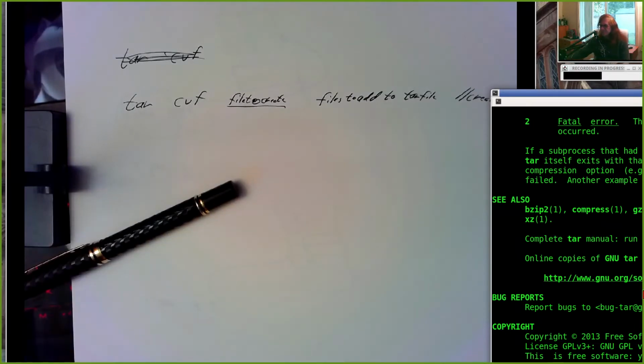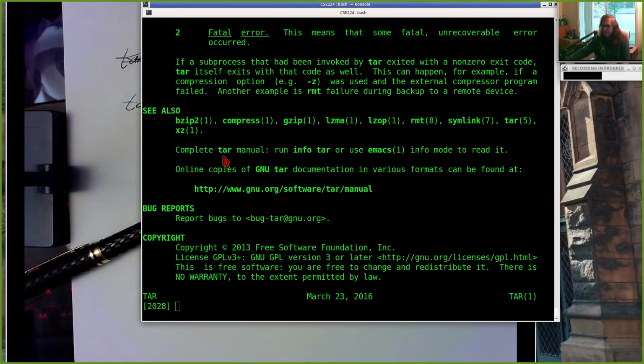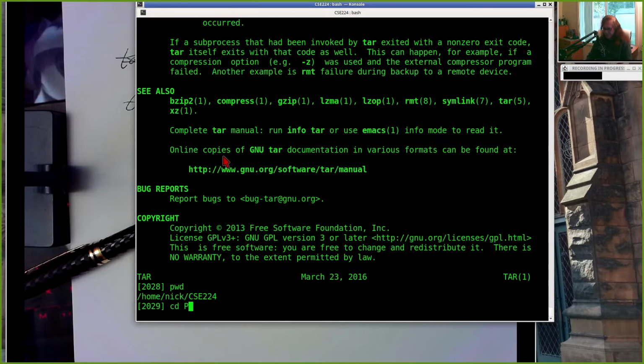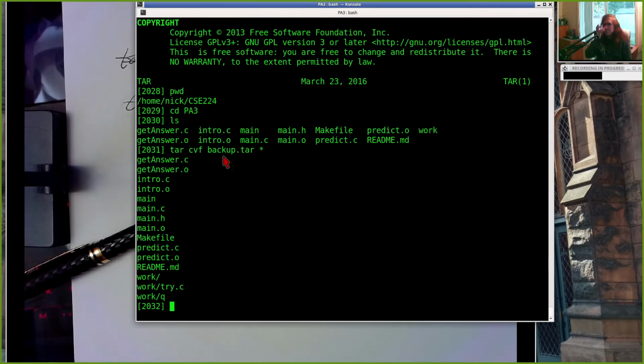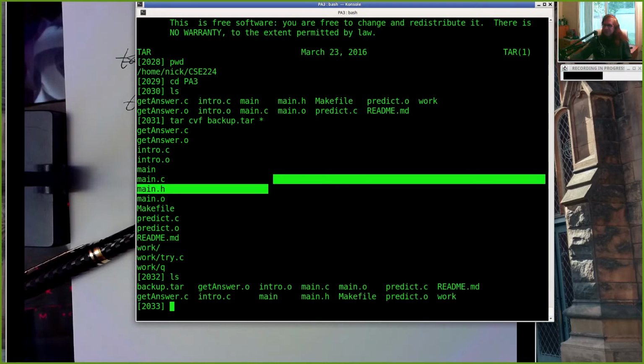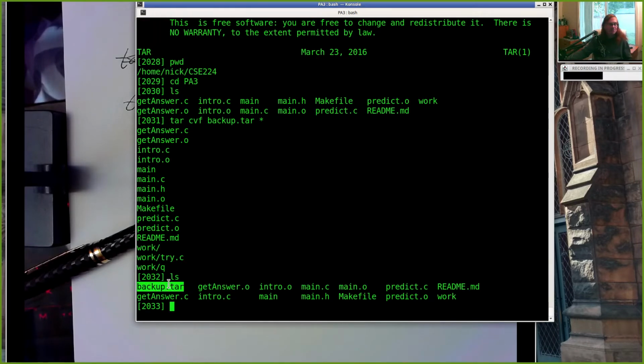So for example, let's say I'm here in my PA3 directory and I want to make an archive of all of this. I'm going to say tar cvf backup.tar, and then an asterisk. And it's going to show me each file that gets added to this backup. So there's my files in this directory. There's the subdirectory work, and there's the two files in my subdirectory named work. And I've asked it to create something called backup.tar. So if I do an ls, now I have a backup.tar file.